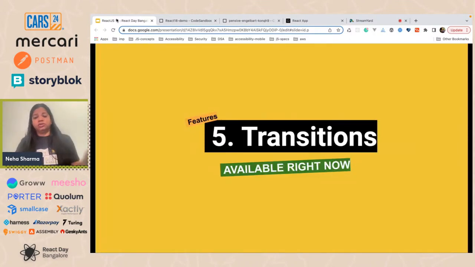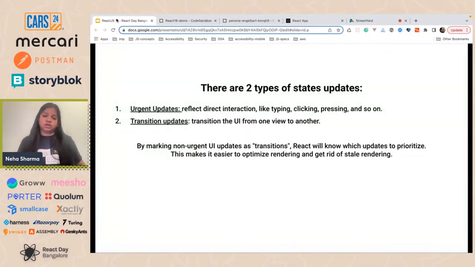We now know what concurrent mode is, and transition is one of the ways to achieve that. But what are transitions? As of now, there are two types of state updates: urgent updates and transition updates. In very layman language, an urgent update is whenever your user is interacting with your application, like click, hover, pressing, typing, these kinds of things. And transition means moving from one view to another.